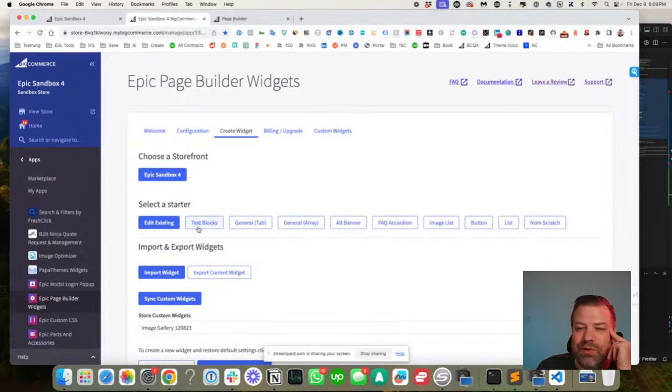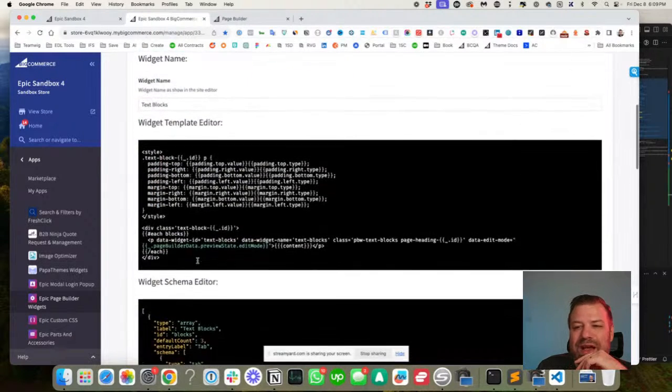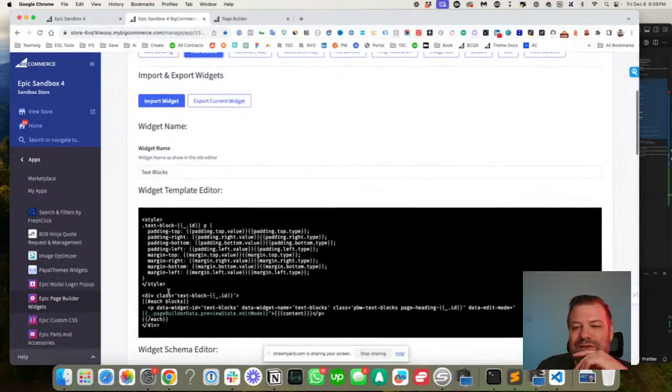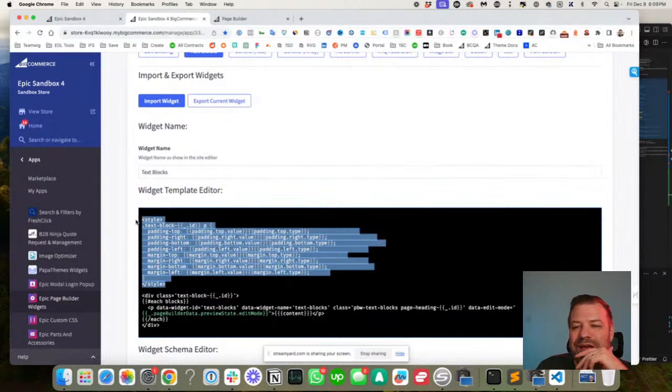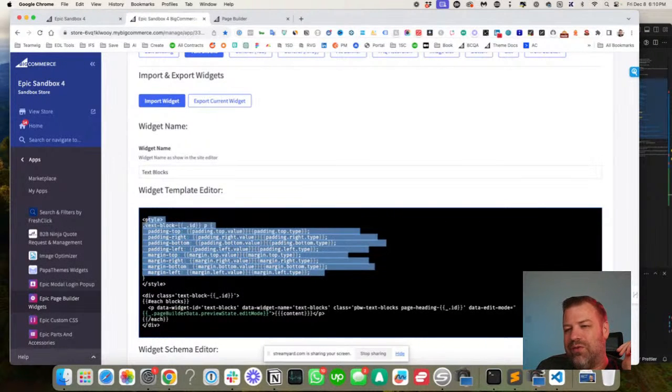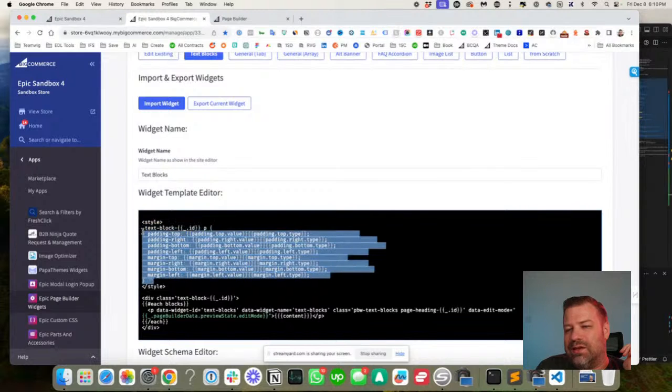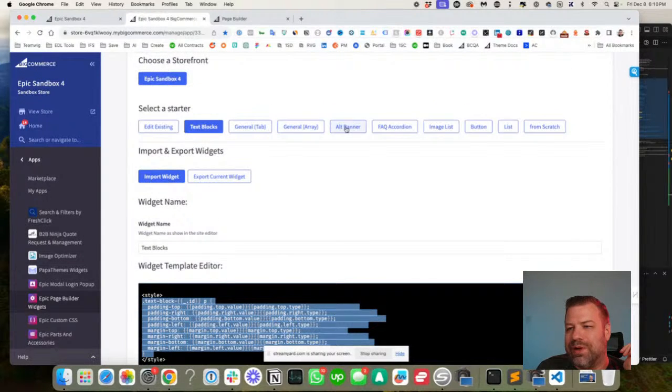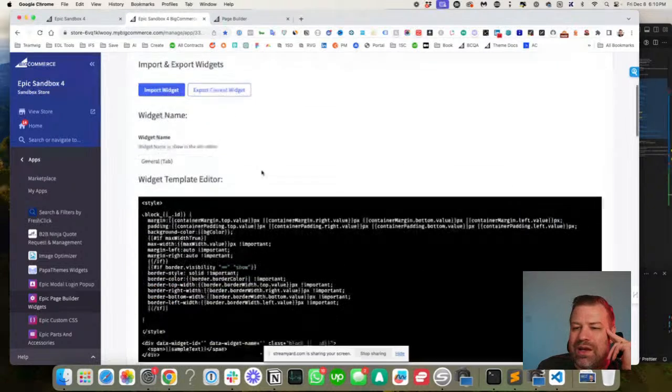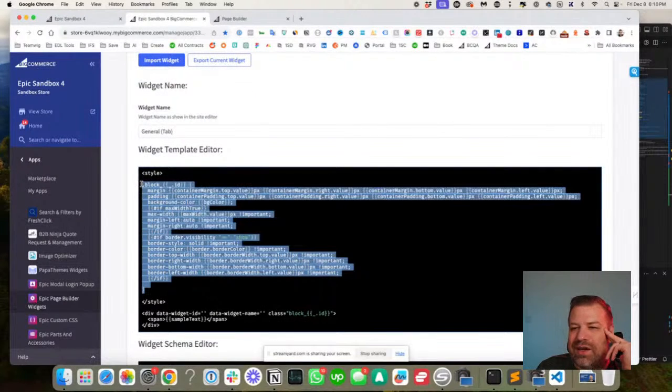I'll probably do a new version of text blocks. The reason I'm putting new versions of these starters in is when you look at the starter for text blocks, for example, you see that it doesn't have all that good starteriness that we've included on the other widgets, like the background and the max width and the margin. I mean, it's got margin top and bottom, but is it really the same? I don't know. The starters that we have in the general tab, general array, alt banner, FAQ accordion, they all have the exact same margin, padding, width, all of that stuff.